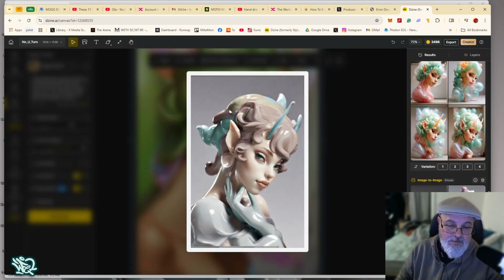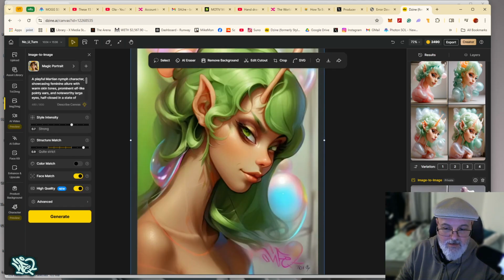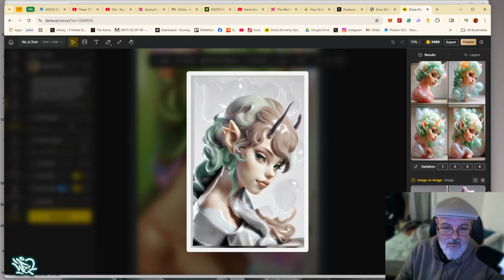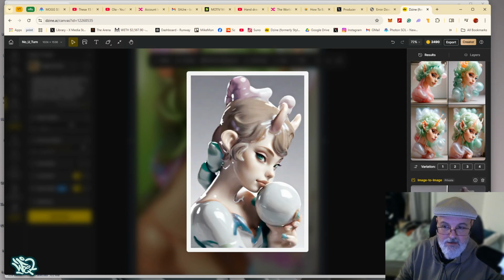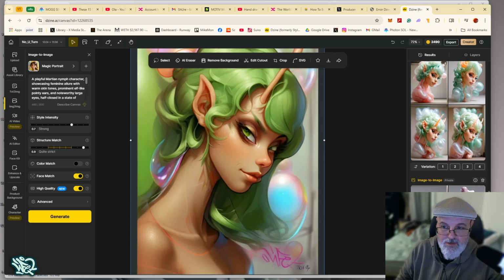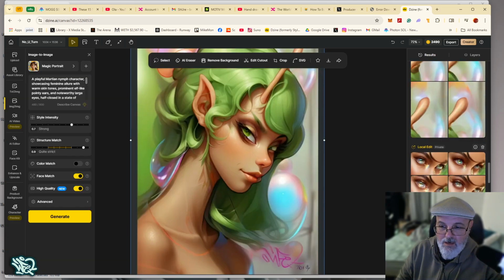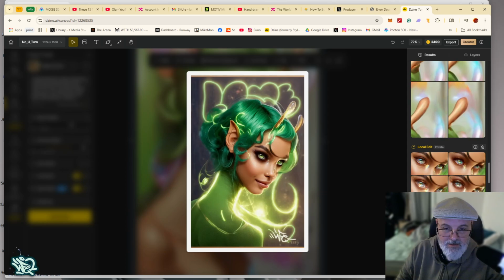Incredible. This to me is one of the best. It's like a porcelain style. Now the hand is a little messed up, but it really renders these like true porcelain. I was going for some different eyes.